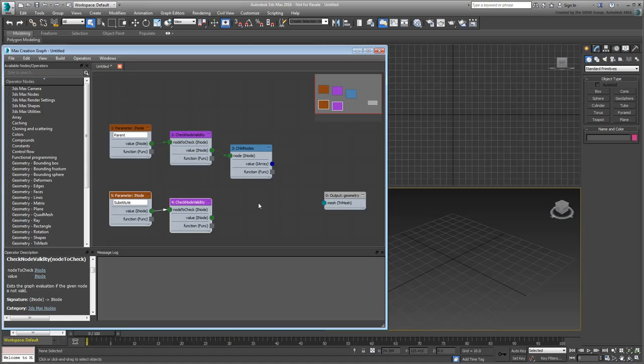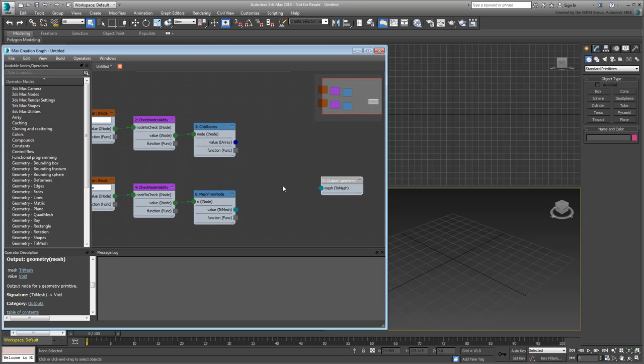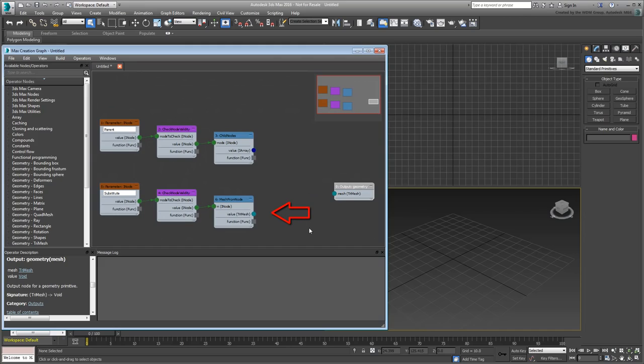Next, you need to collect the mesh information of that object so you can use it as a substitute for every child object. Add a mesh from node operator to that branch to extract the geometry information from the selected object. Next, you need a transform operator of some sort. You need one that you can use as a bridge between the extracted geometry of the substitute object and the current transforms of every child in the hierarchy. Drag out the value tri-mesh output socket and add the transform mesh operator to that branch.